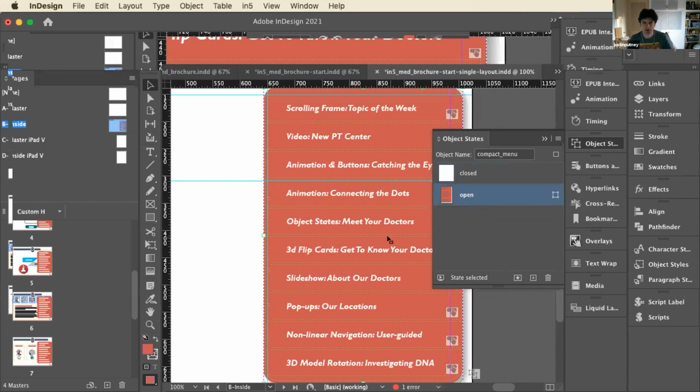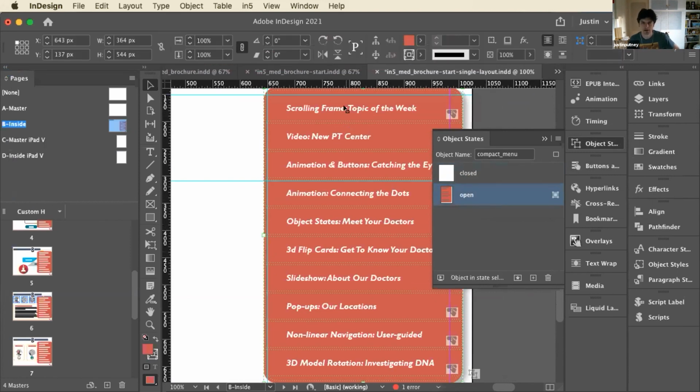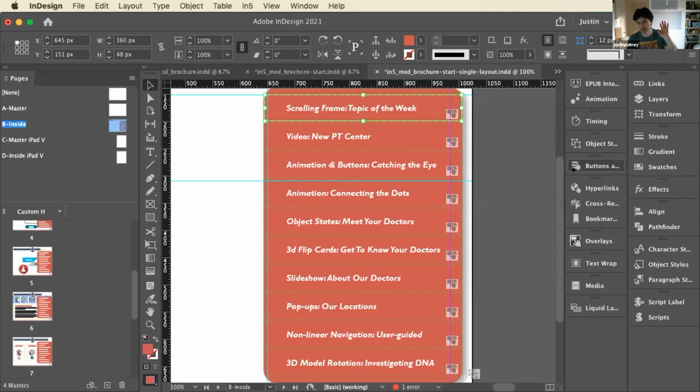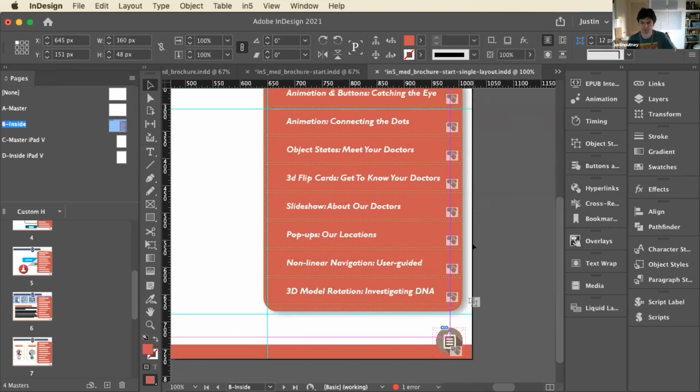Now inside of it, this menu has buttons that are all linked. So if I go to the buttons and forms panel, they go to a specific destination. They're jumping to a bookmark in this document. All those bookmarks were just created when I created that table of contents, the thing we did right at the start. So I have access to those there.